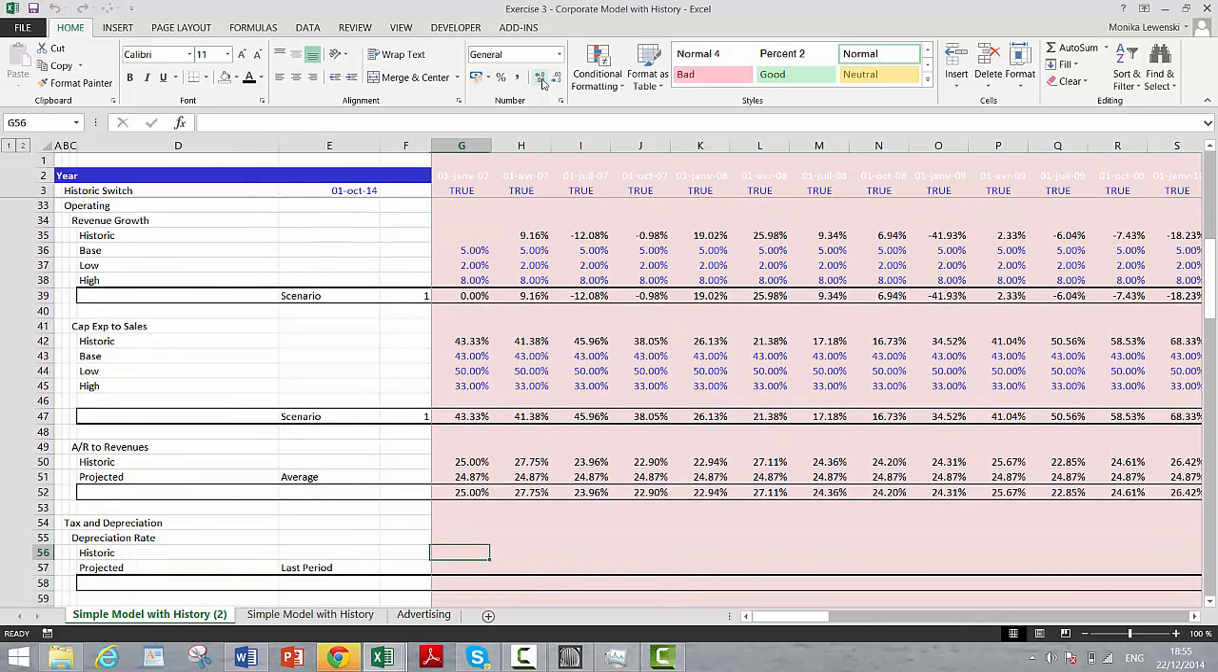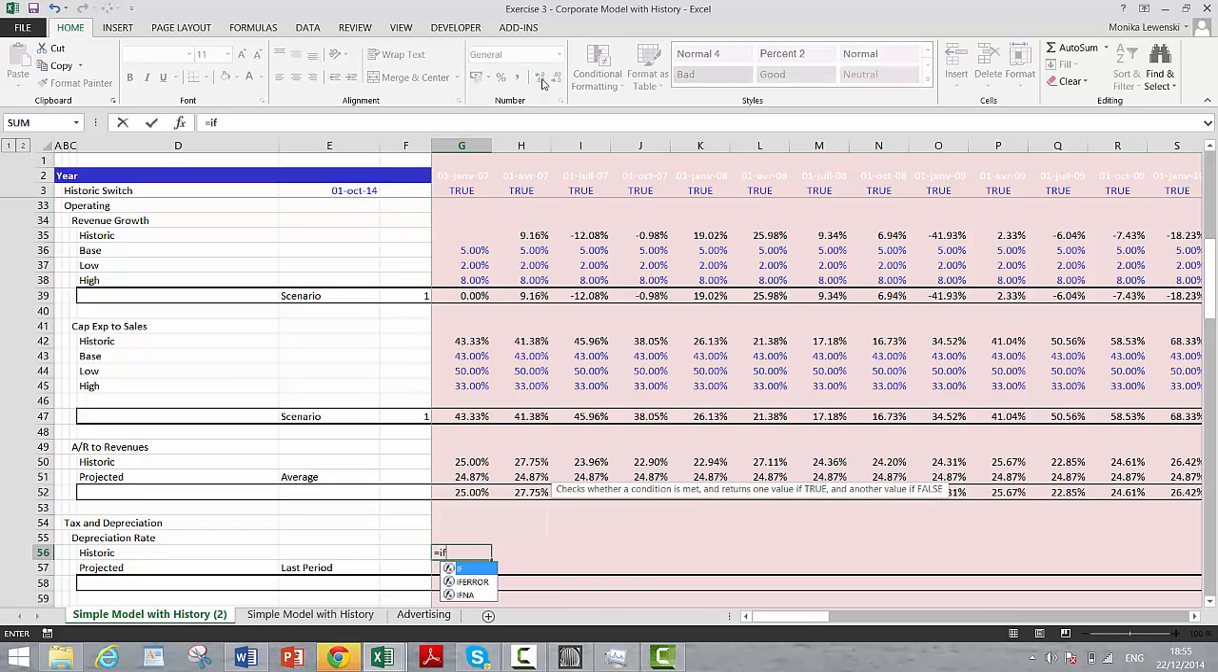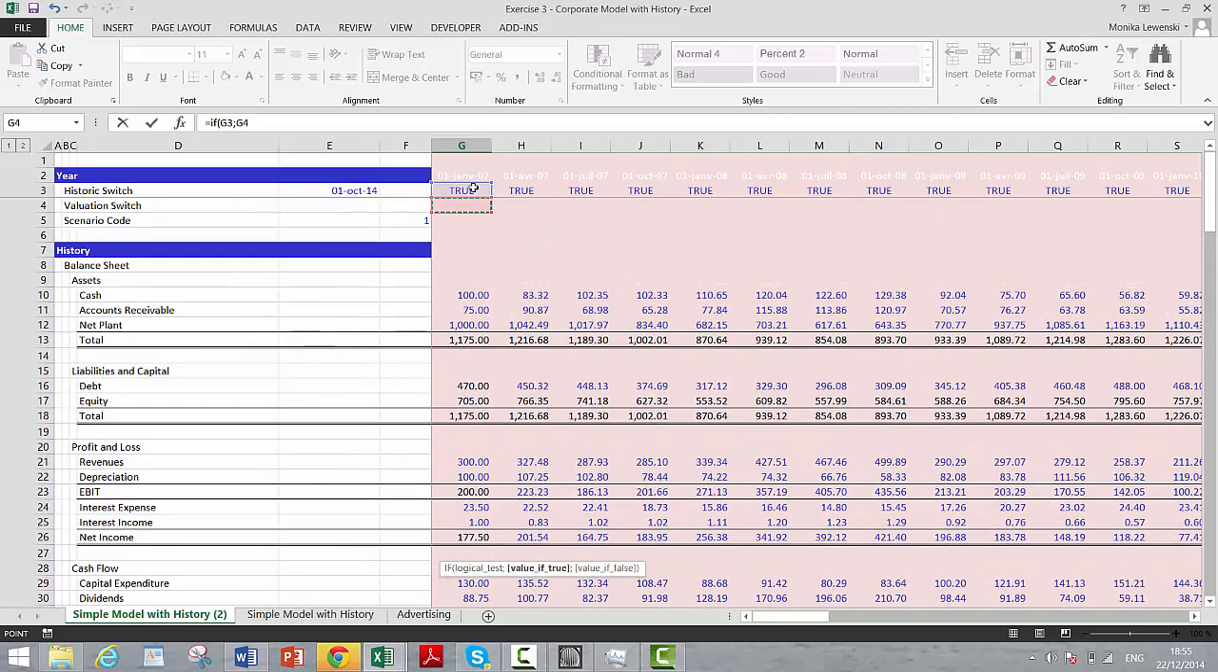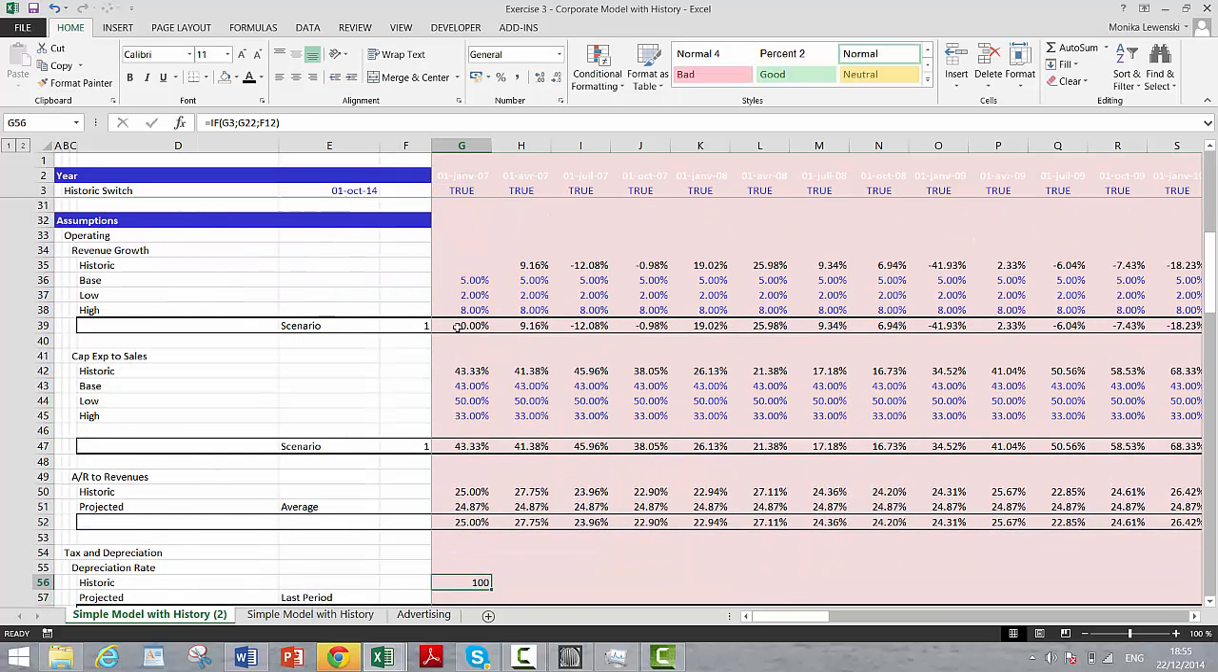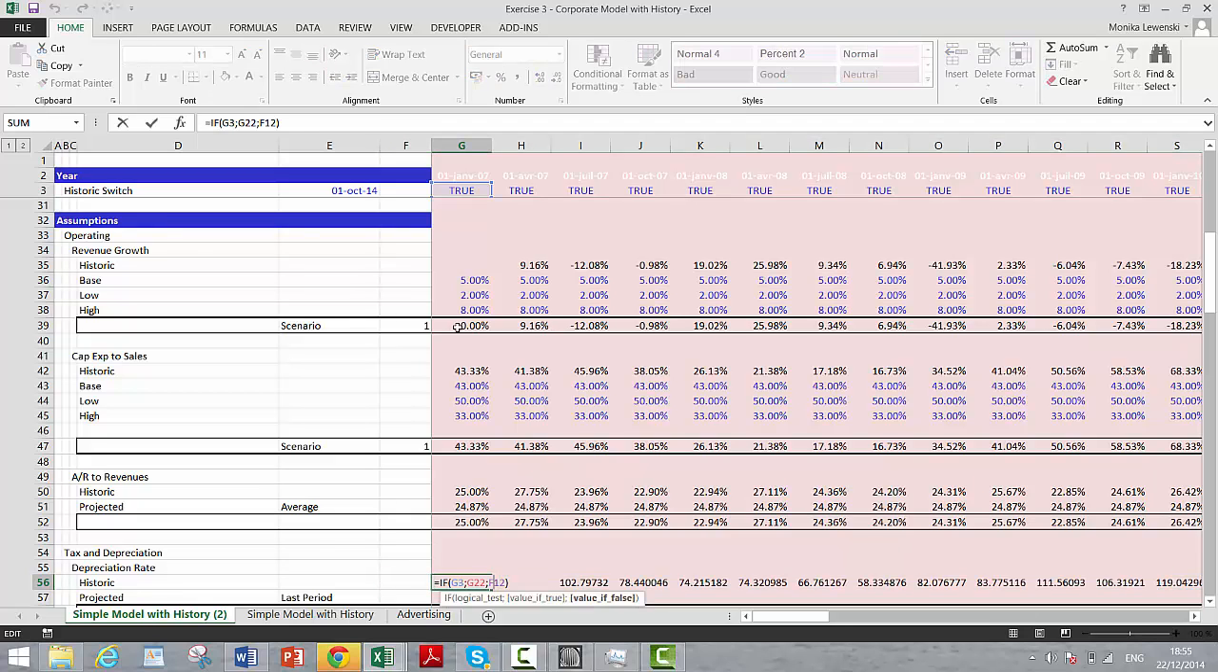Now let's take the depreciation rate. If it's the history, let's take the depreciation expense from our profit and loss statement and divide that by the net plant. You could divide it by the average net plant. In fact, I think we should divide it by the opening net plant. So that's our, whoops, what did I do? I didn't divide it. Sorry.